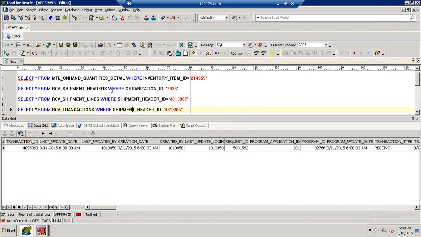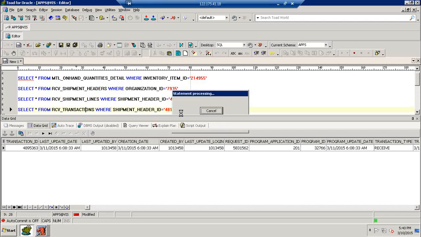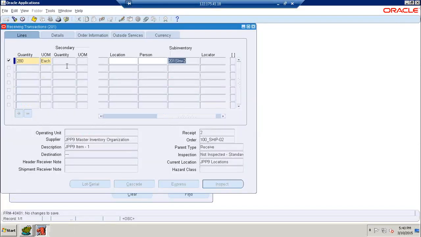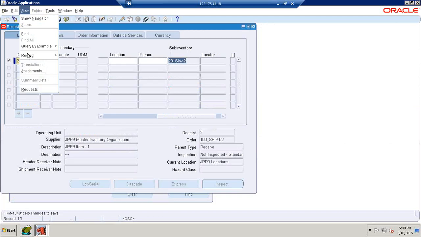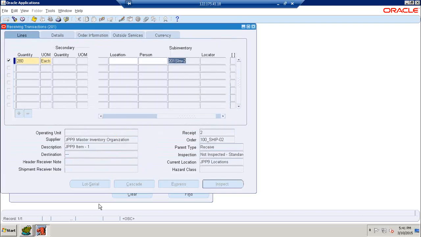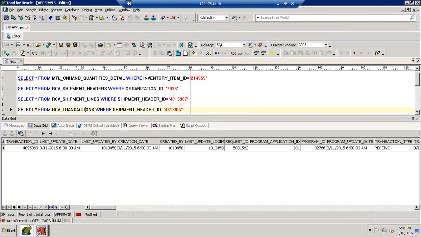Which tables are reflected? The headers table is reflected, the lines table does not reflect, and the transaction table is reflected. Still it shows only one record. Because at the time of running the receiving transaction, the system submits the program from the backend. Sorry, not the backend, the SRS window. Here we check it. Now we can go to execute the table.